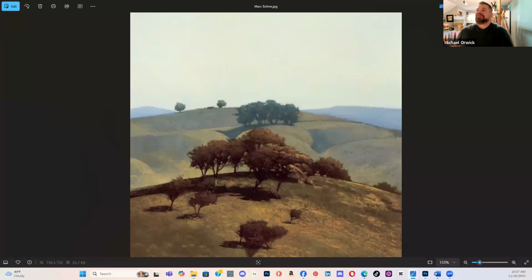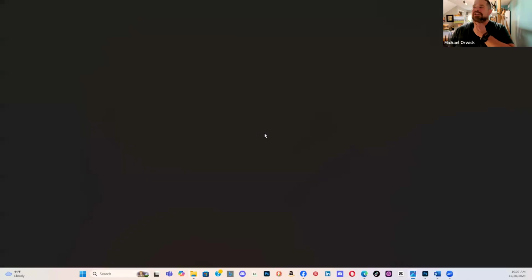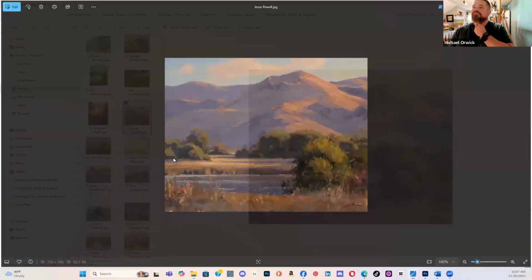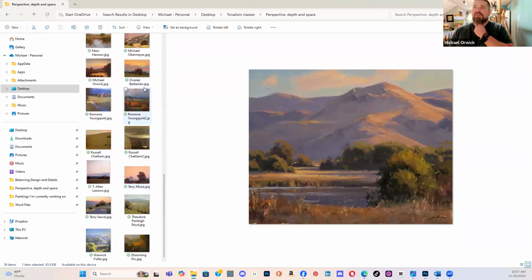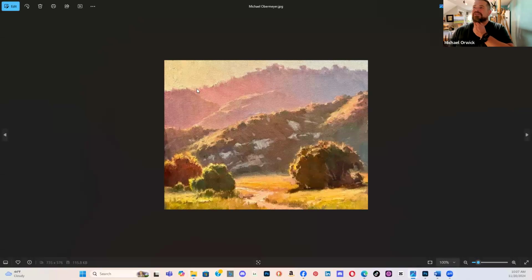Yeah, a little bit, and you'll see a lot of the references I've gathered are kind of California, just because that's what I've been thinking about. Jesse Powell as well, with the California hills. Even the one that we just looked at by Michael Obermeyer is also the California hills.